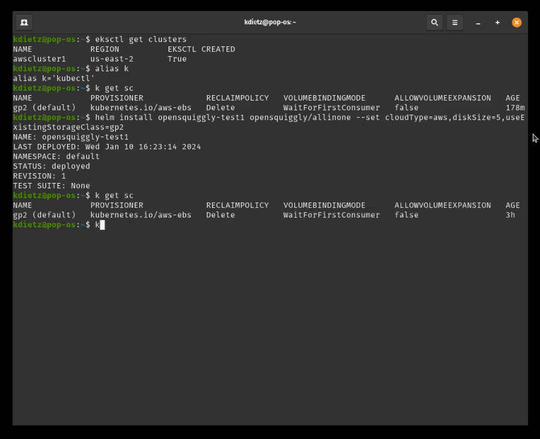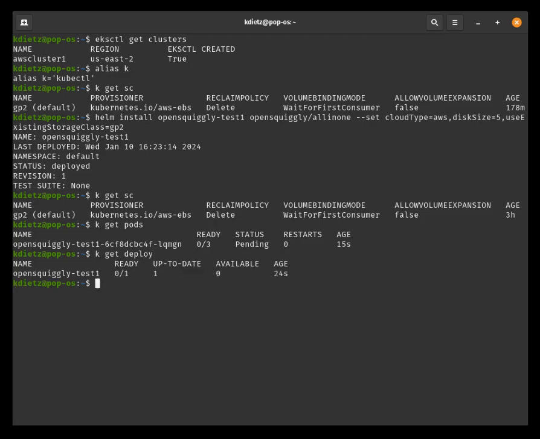But if I do K get pods, notice how it says it's pending. The pod is pending. It's trying to come up. And the same thing for the deployment. If I do K get deploy, it's not ready yet. It's waiting. Something's stuck.